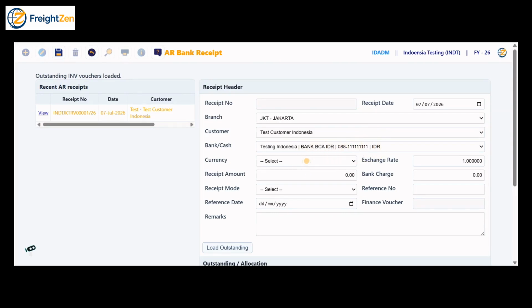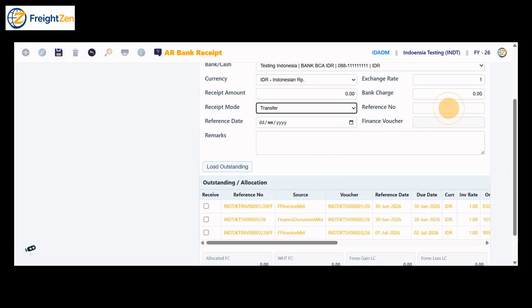Choose an appropriate currency from the drop-down menu and input the desired receipt amount in the provided field. Choose an option from the Receipt Mode drop-down list to specify the mode of receipt for the transaction. Fill in the Reference No and Finance Voucher fields to complete the transaction details.